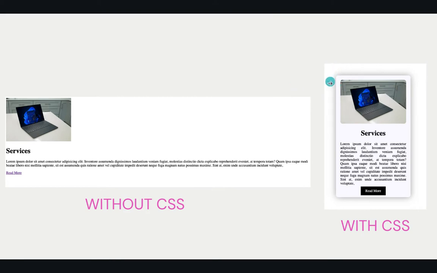You can observe that for this card we have used a shadow. The border radius is used, so the corners of the image and the card are a little bit rounded. There is a gap between the title, image and the paragraph, and at the bottom there is a beautiful button which is used for the read more content. So that is the impact of CSS.